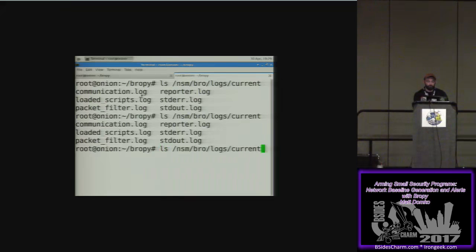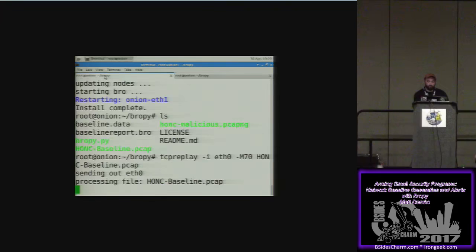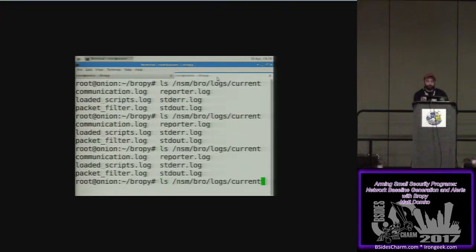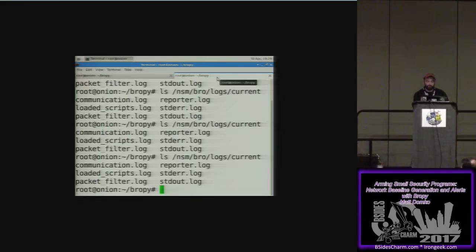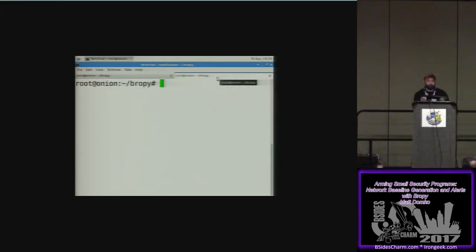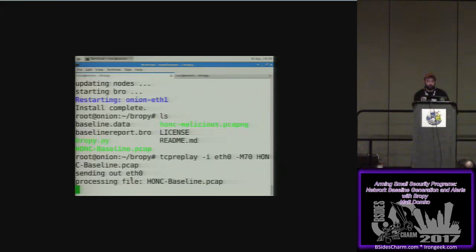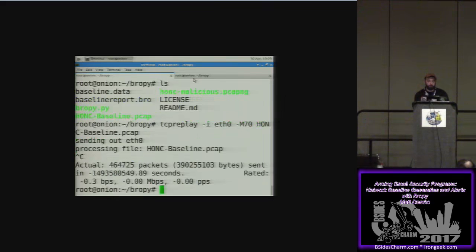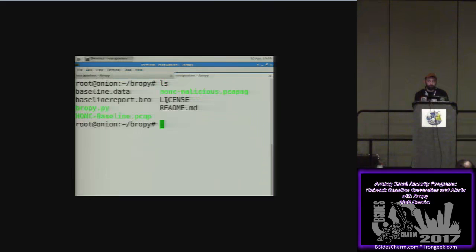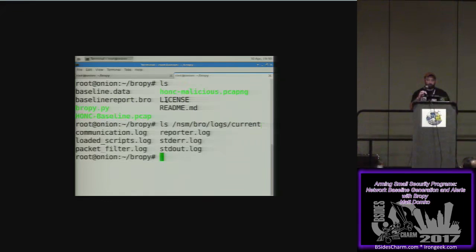Demo gods are awesome. Okay. I played all that stuff. So what I should see here, I'm just going to go ahead and roll on because this is going to be a bad day for me. I've got my standard error and my reporter log, so I'm sure I just crashed Bro instead of installing it appropriately.